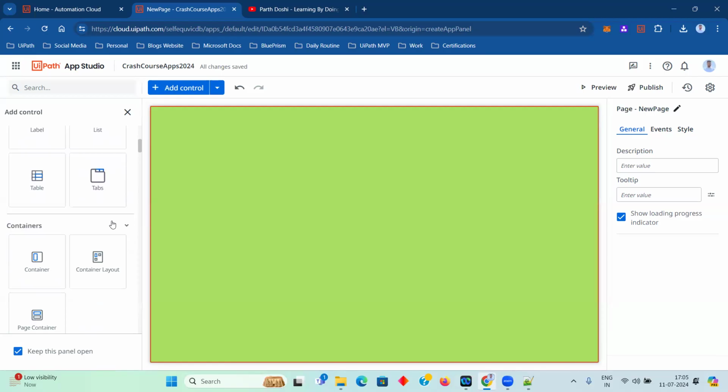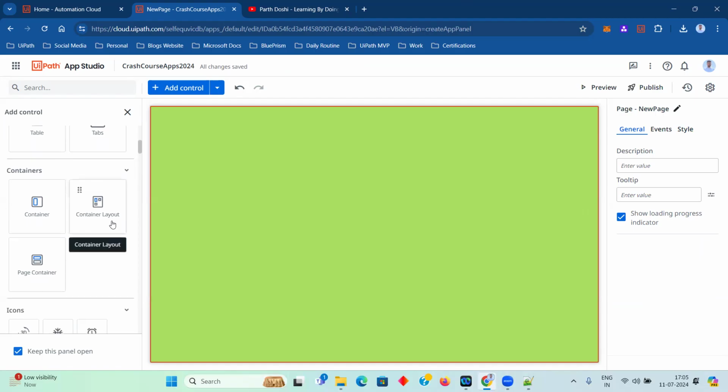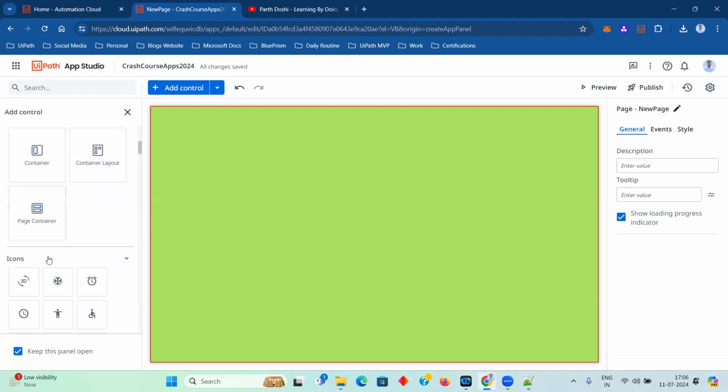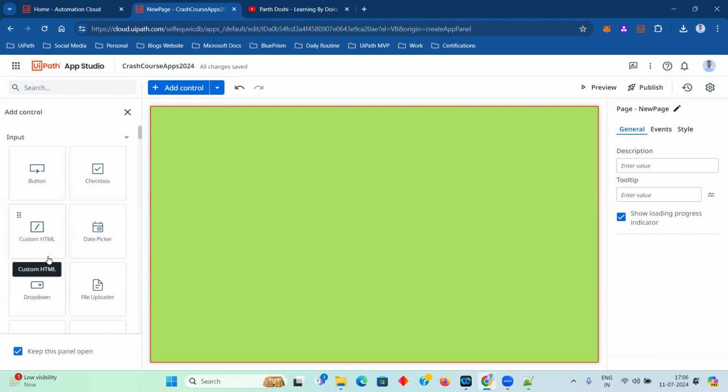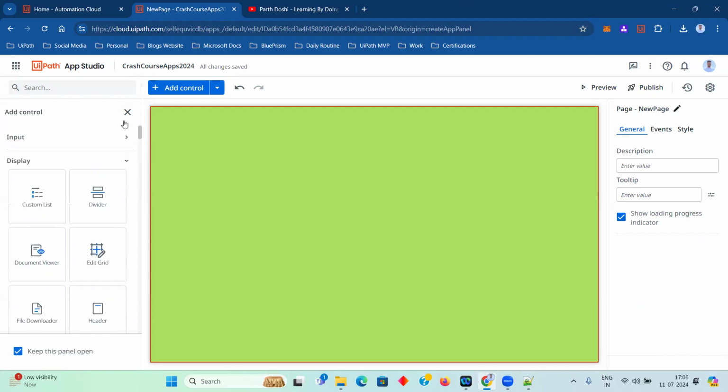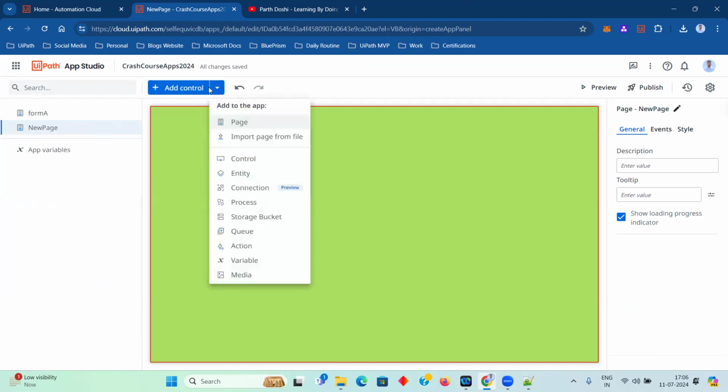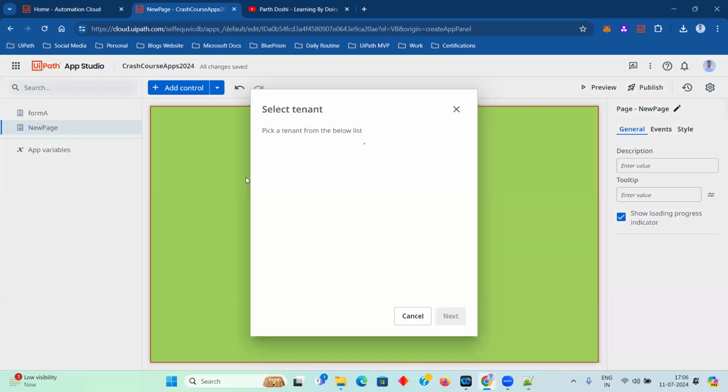Containers are basically used to structure your apps when you want to divide your apps into different categories, like one for greater than 18 or less than 18 age people. And when you want to divide things in that way, you want to have components in different panels, you can do that. So that is one thing. And then there is page container and icons, as I said. Okay, so these are all the basic things. Now, when I click over here, I have an option to add an entity.